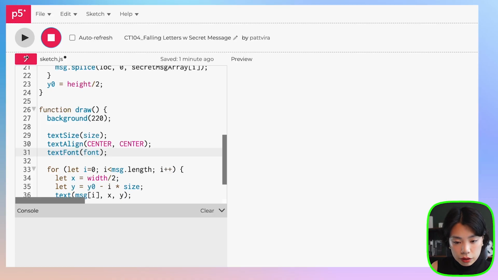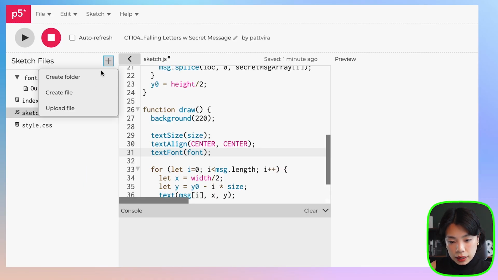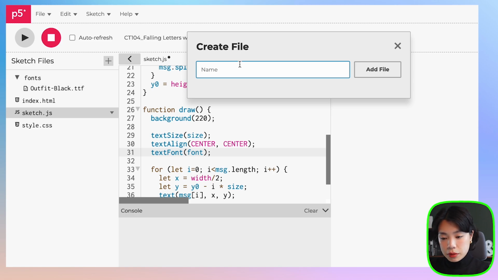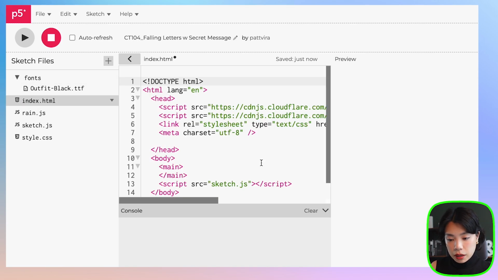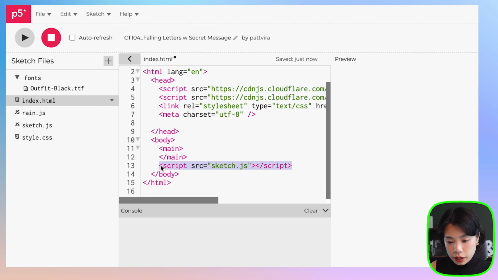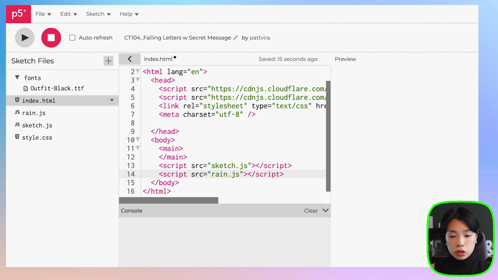All right, so I'm going to put all of this inside a class. So I'm going to come to this arrow here, click the plus sign, and then click create file. And then I'm going to name this file rain.js. Before we start writing a class, go to index.html, come to this line of code here, copy and paste, and make sure that you change the name of this file to the name of your new file. In my case, it's rain.js, and this is how you integrate a new JavaScript file into your program.